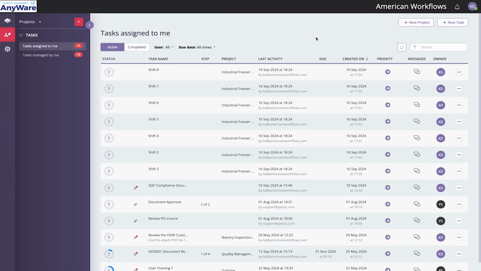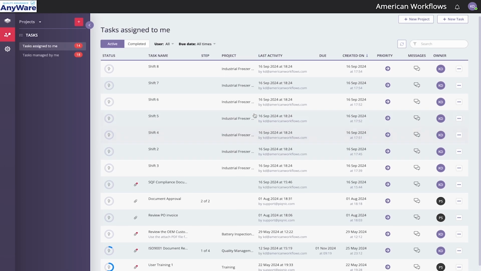All right, so we are in the compliance project management. The first thing you'll see is all the tasks that are assigned to me. Under that, these are all the active ones, all the active tasks assigned to me with their status, task name, steps if there are any, project name, last activity, due dates, created on, priority levels, the messages, and lastly, their owners. The owners are who created this specific task.